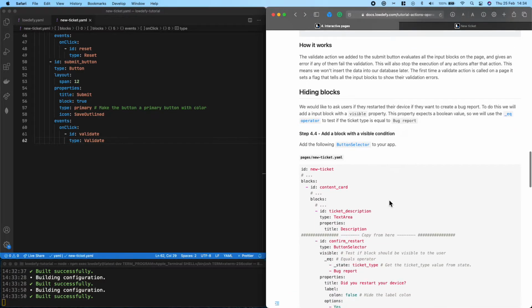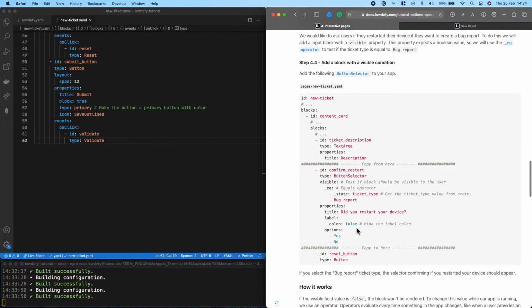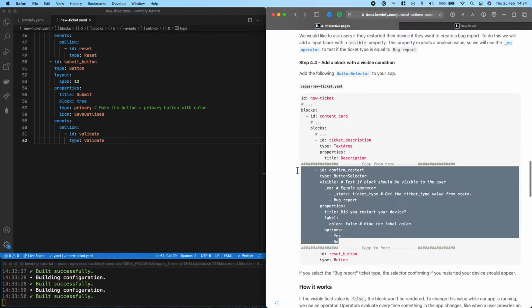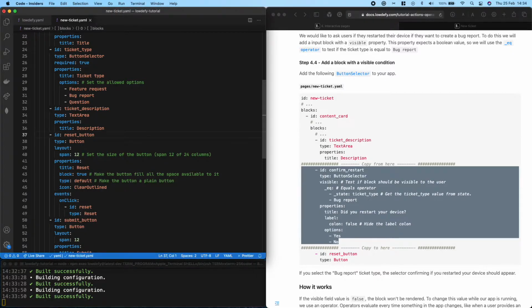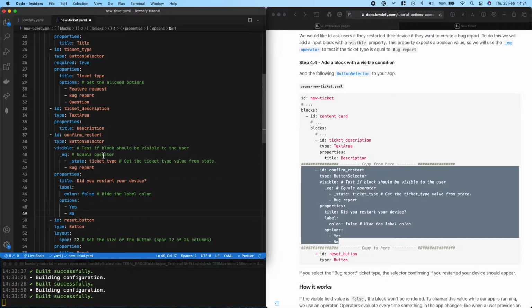The next thing we can do is show and hide some blocks. So let's add a new block. We'll add that over here. If we look at this, we're setting a visible condition, and here we're using an operator. An operator is kind of like a function that executes as the block is rendering and every time the page state updates.